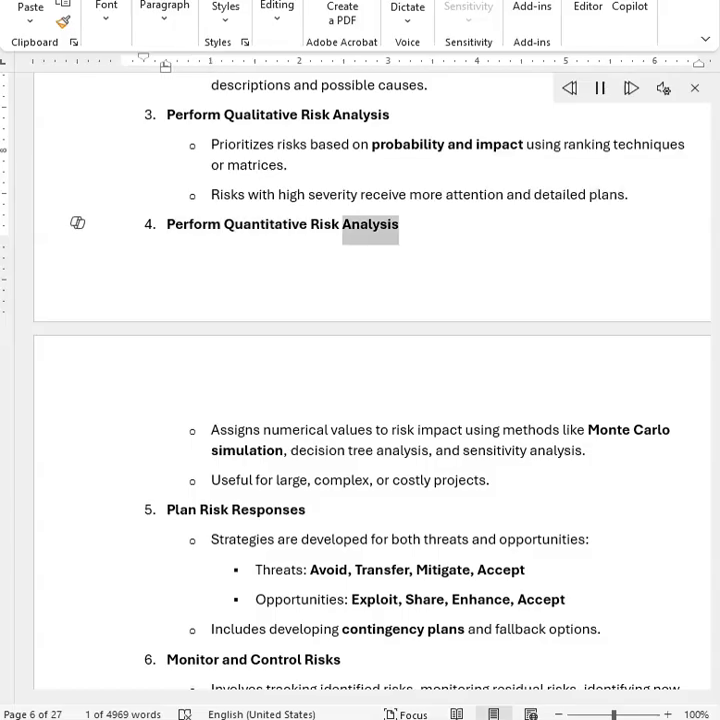Perform quantitative risk analysis. Assigns numerical values to risk impact using methods like Monte Carlo simulation, decision tree analysis, and sensitivity analysis. Useful for large, complex, or costly projects. Plan risk responses. Strategies are developed for both threats and opportunities. Threats: avoid, transfer, mitigate, accept. Opportunities: exploit, share, enhance, accept. Includes developing contingency plans and fallback options.